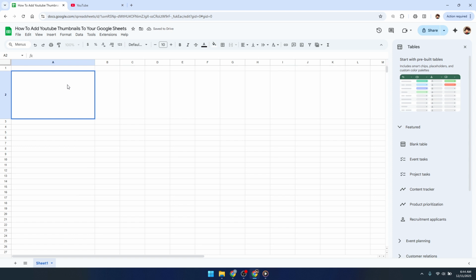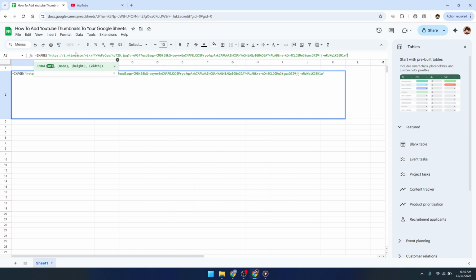Type an =, then the word image, followed by an open parenthesis. Inside the parentheses, paste the URL you just copied from YouTube and put it in quotation marks. It should look like this: =image, open parenthesis, quotation mark, your pasted link, quotation mark, close parenthesis. After you've entered the formula, press enter.